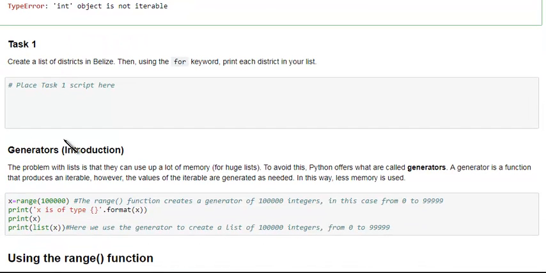Okay, so let's talk about generators now. Lists are very powerful, but they have one potential drawback. They can take up a lot of memory if the lists are very large. So Python, to deal with this, offers what are called generators.